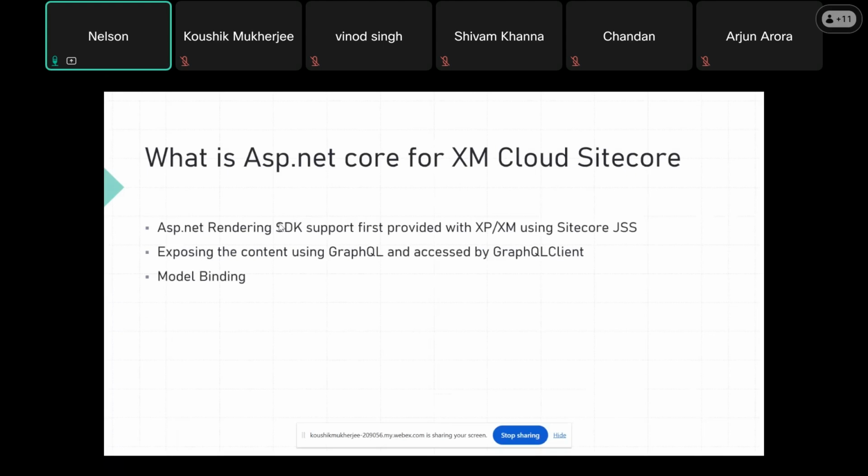Recently Sitecore has implemented support by reusing the same code base. In the background, it's using the same ASP.NET rendering SDK, and they updated a few features on top of it to support the XM Cloud world. If you're already familiar with the old .NET Core SDK, which is supported for XP, we're going to use the same thing, but with a little update given by Sitecore in the GitHub repository.